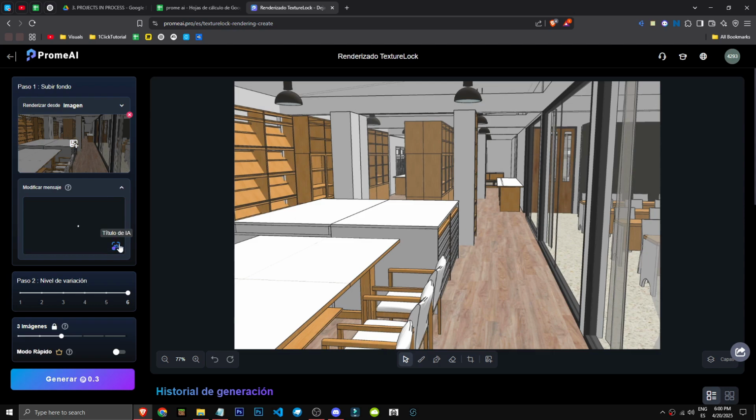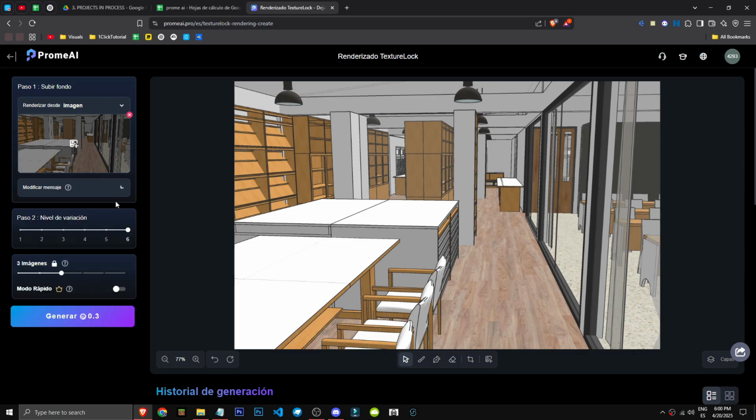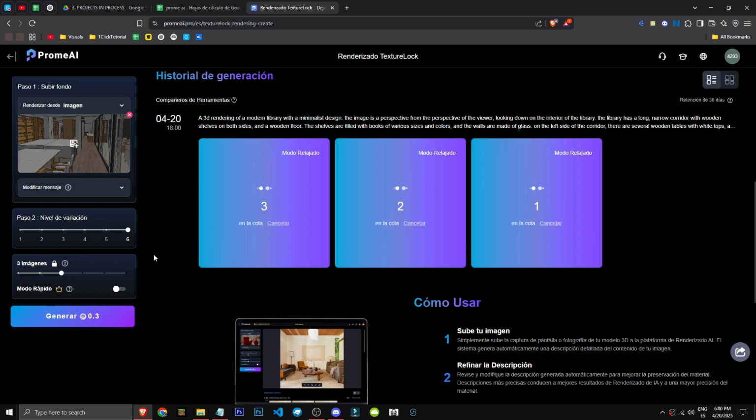Here's our first option, which looks pretty good. The second option is similar, as it should be, though the textures change, but it looks almost lifelike. It applies textures really well, just like that.